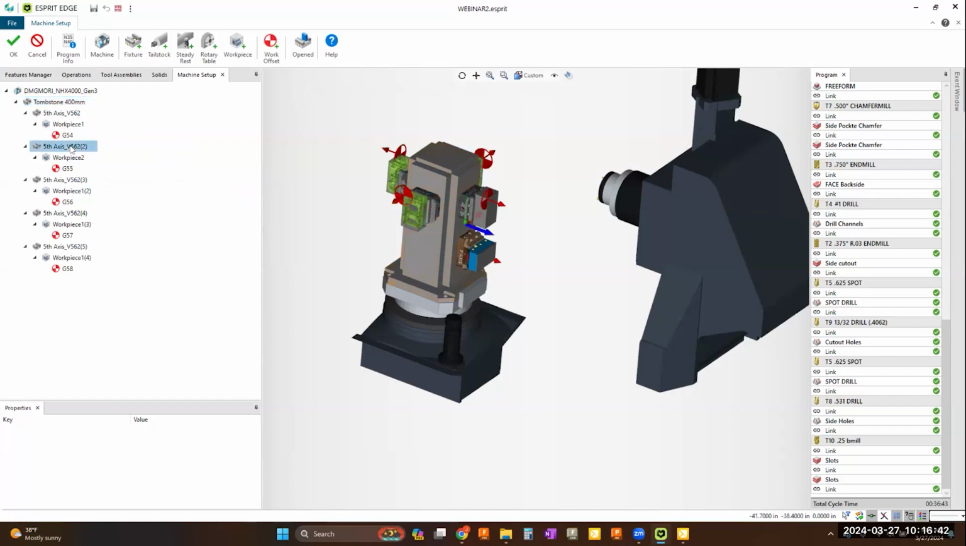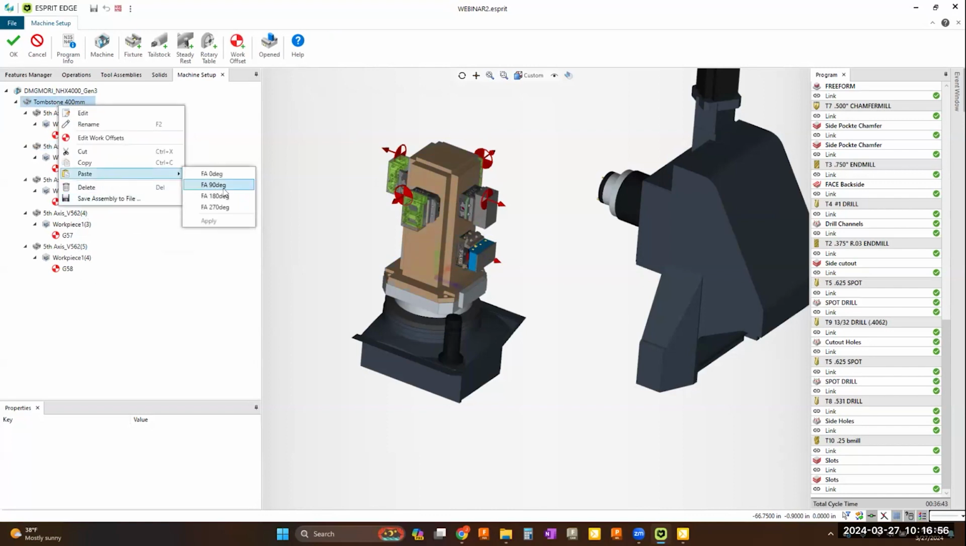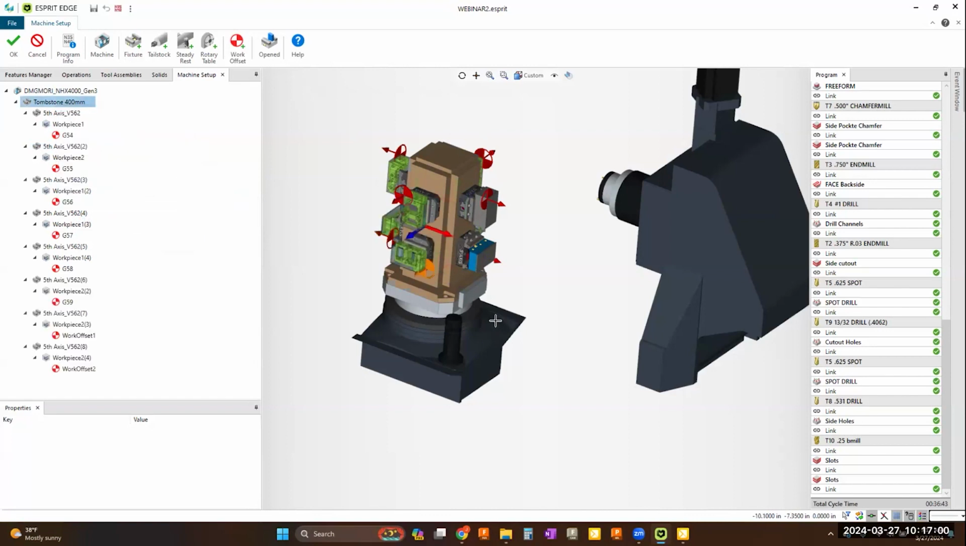I'm going to do the same thing with this second workpiece. We want to move the vise along with the workpiece. So I'm going to right click it, and I'm going to copy it. And then I'm going to go back into the tombstone, and I'm going to paste it on the remaining sides as well. And so now we have this, all sides are now occupied and ready for production. So I can click OK to this.